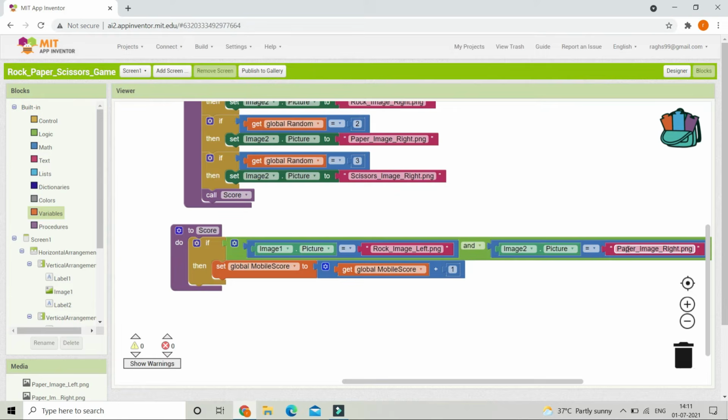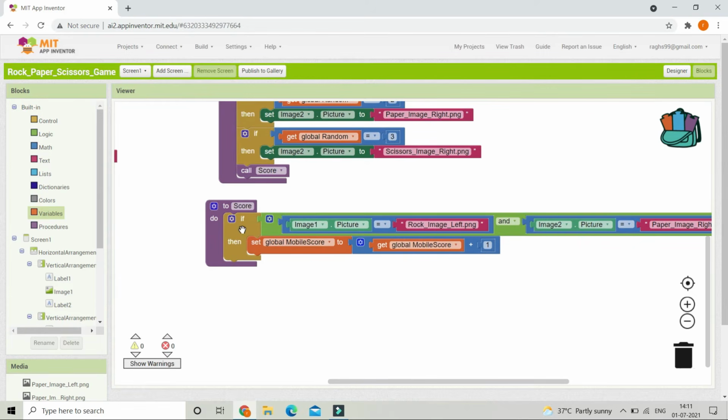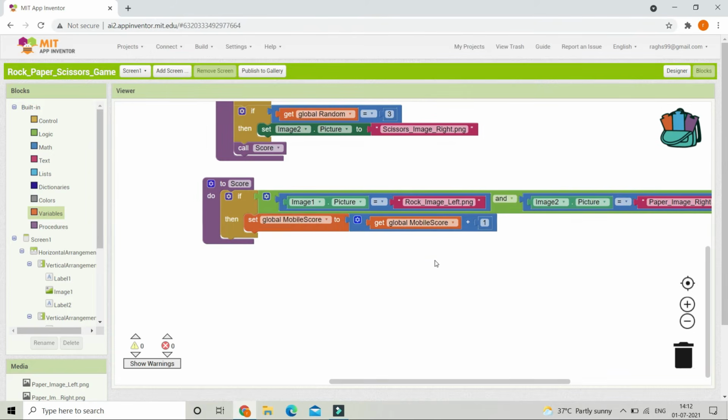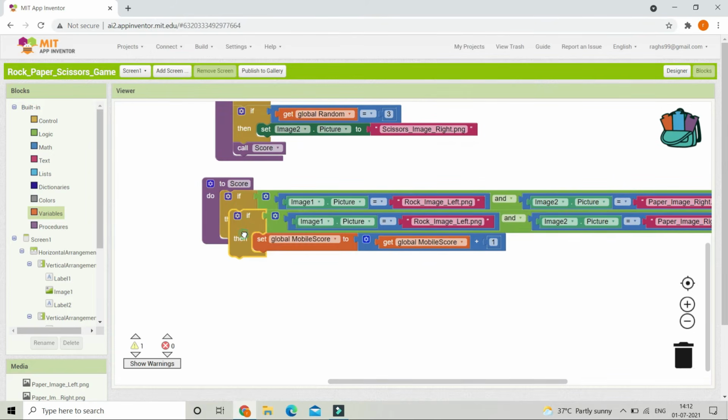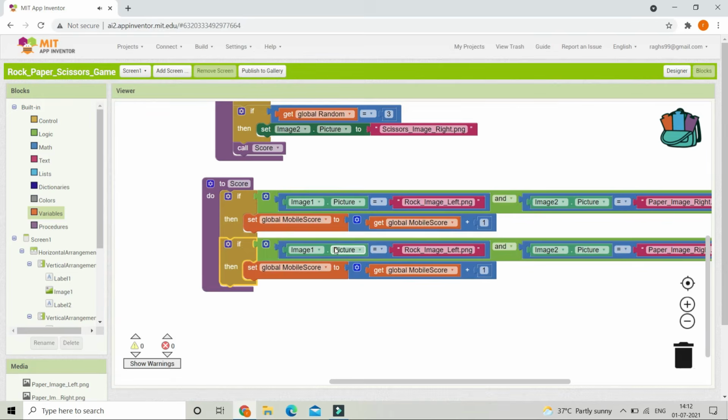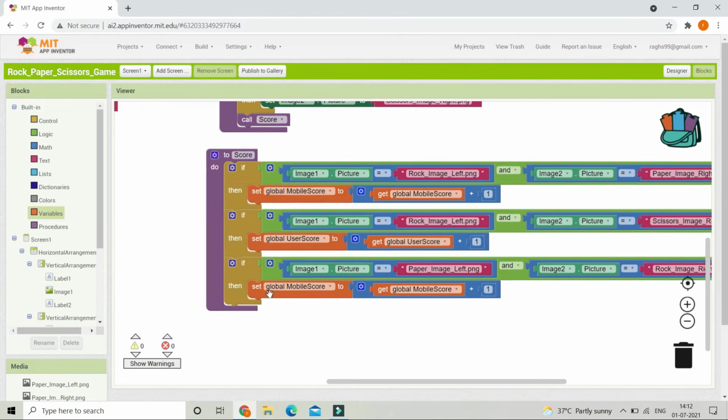So now you can see that the mobile is the paper. Now there are many possibilities, like the user can put paper and then the mobile can put scissors, in which case the mobile is the winner. So we need to do the if conditions for all of these possibilities.